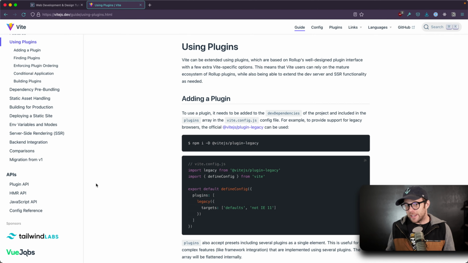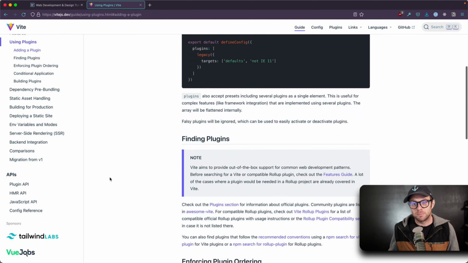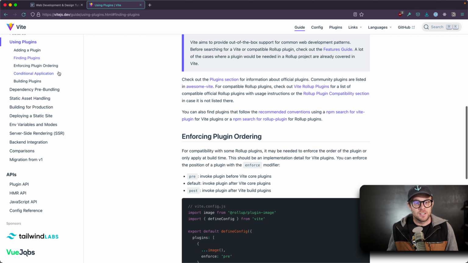Also, I should say that writing your own plugin is not hard. We wrote a plugin to transform GraphQL files for our site. It was a dream, very easy. So you have the option of writing your own plugins, or you can use Rollup-based plugins. There's a whole bunch of stuff in here about that.